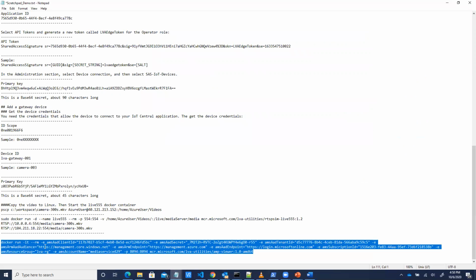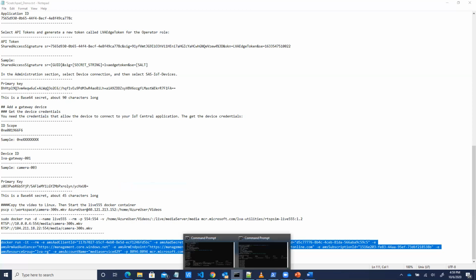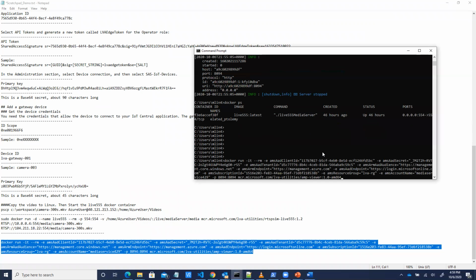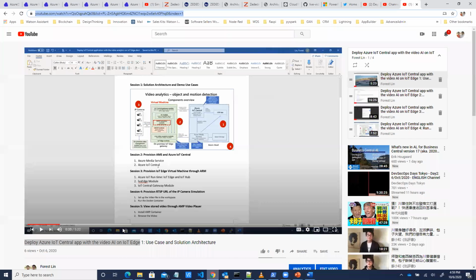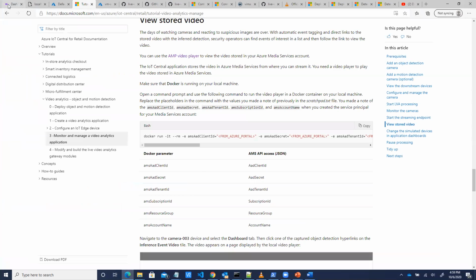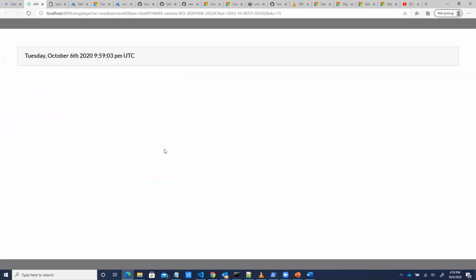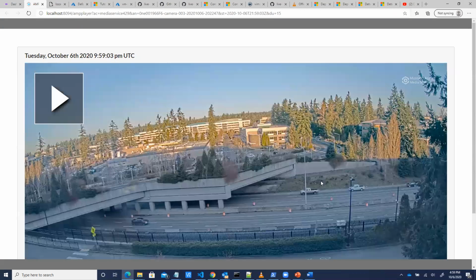Let me see if I have a cheat sheet. Okay, in this command, I already put all the parameters inside: resource group and account name, and also the tenant ID and subscription ID, and also the app ID and the app secret. Okay, let's take a look if we can run these. After we get this started, we can take a look if we can download the playbacks.